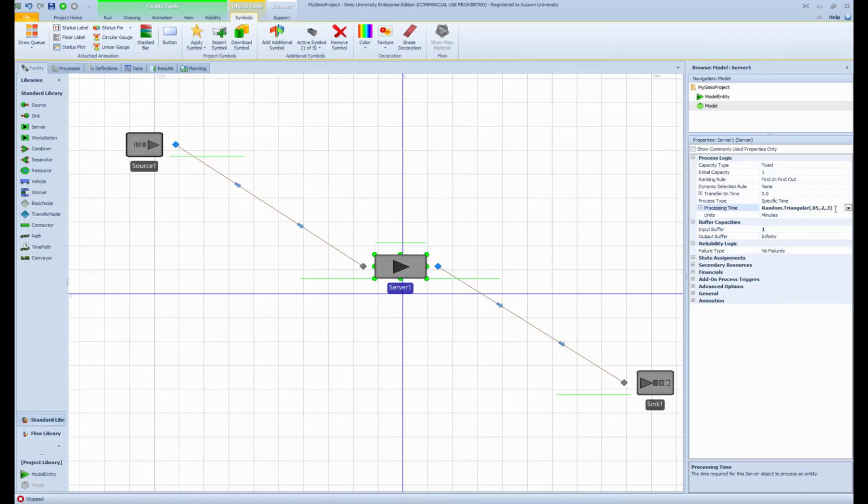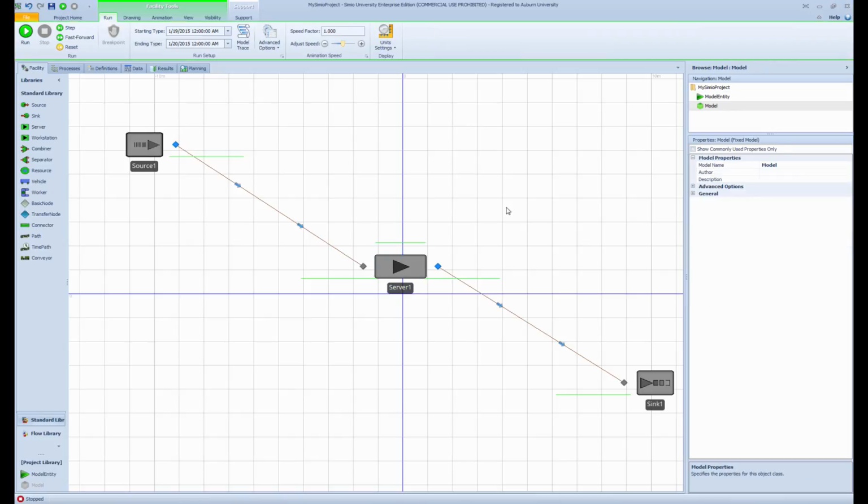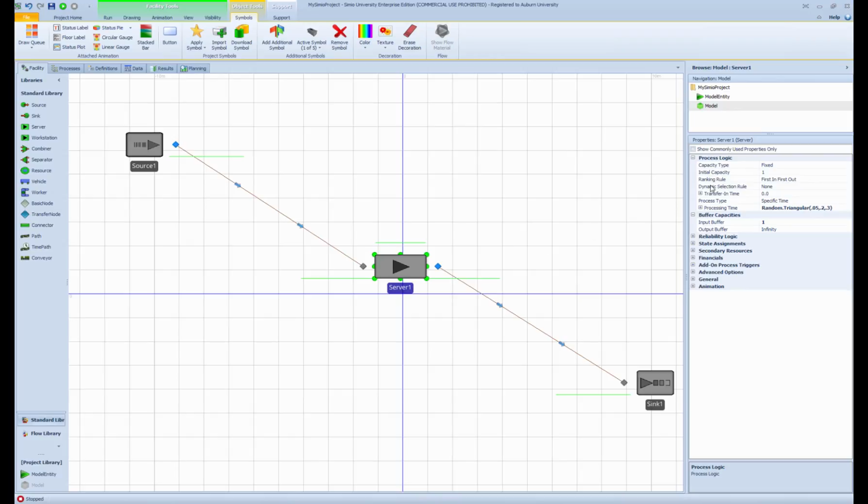The other thing that happens is that if I deselect and reselect my server object again, you're going to see that those property categories where at least one of the properties is not set to its default value will not be collapsed anymore. They'll be expanded. Now when I select my server object, the buffer capacities category is not collapsed anymore, and Simio does this to show you that one or more of the properties in that category are not set to their default value.